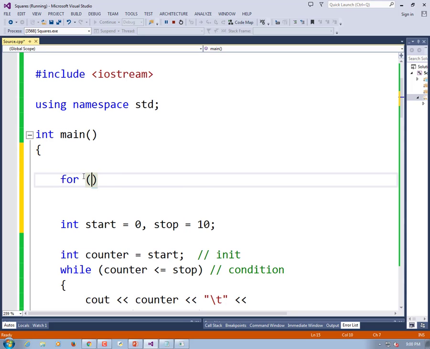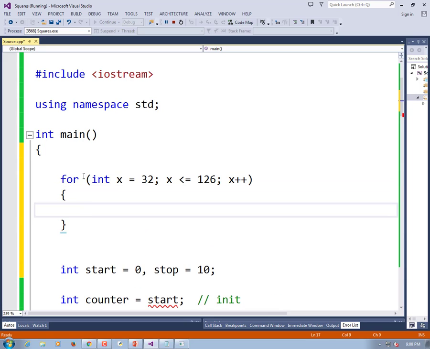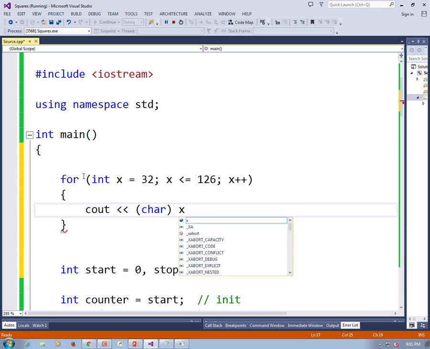So, for int x is equal to 32, that's going to be our starting point. X is less than or equal to 126, that's our stopping point. X plus plus. Now let's cout the character version of x. So we're going to cast x to be a character so that instead of seeing a number, we're going to see the character that that number represents. And I'm not going to put an endl because I want it to go in a line.